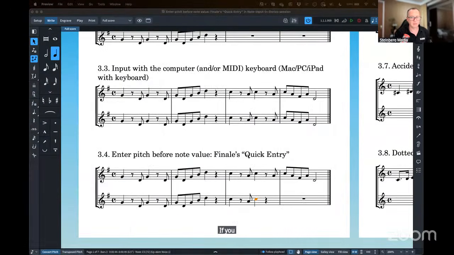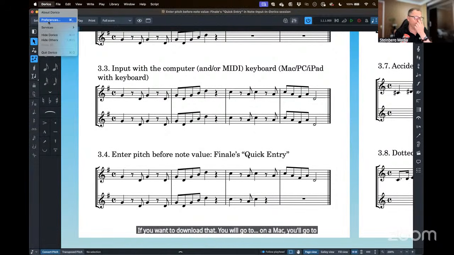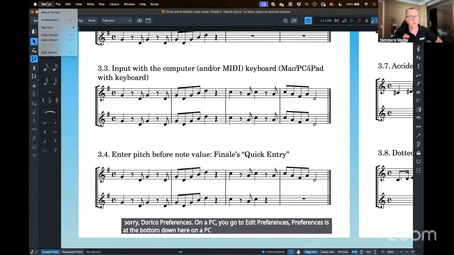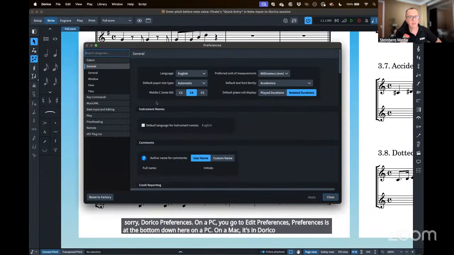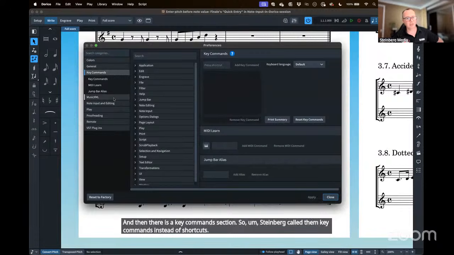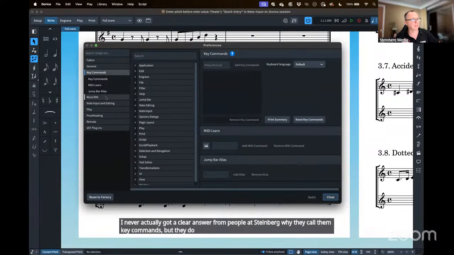If you want to download that, on a Mac you'll go to Edit, Dorico Preferences. On a PC, you go to Edit, Preferences. Preferences is at the bottom down here on a PC. On a Mac, it's in Dorico Preferences. And then there is a Key Commands section. Steinberg call them Key Commands instead of shortcuts. I never actually got a clear answer from people at Steinberg why they call them Key Commands, but they do.